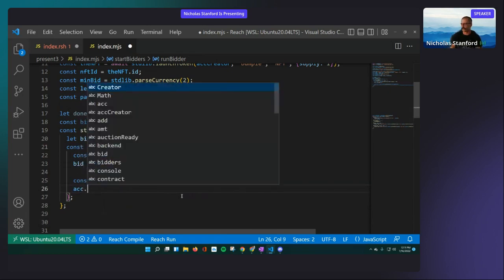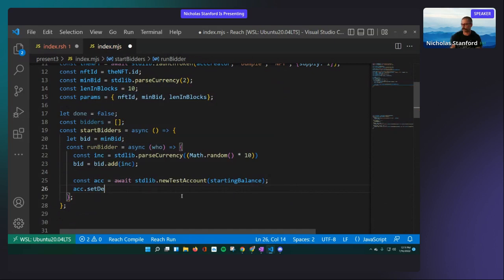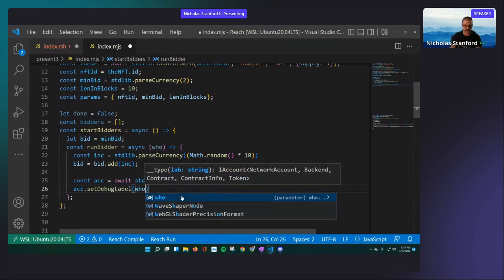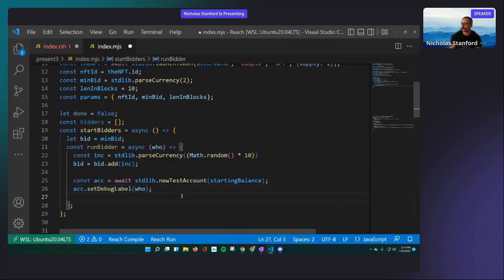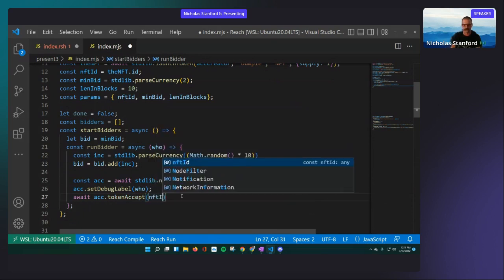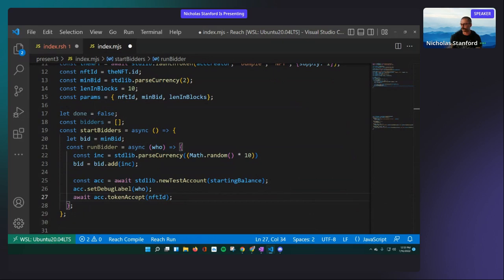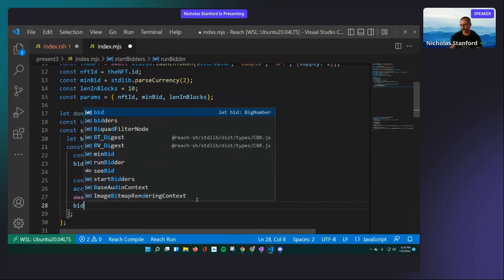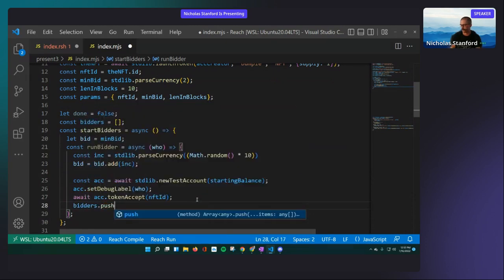Okay, and then we're going to set a special debug feature here that's just going to help us with some error messages if we are to get them. And this is a presentation, so we'll likely get some. And then, if you're familiar with the Algorand network, you know that we need to opt into our tokens. We need to opt into things before we're allowed to receive them. So let's have them opt in to the NFT ID, right?